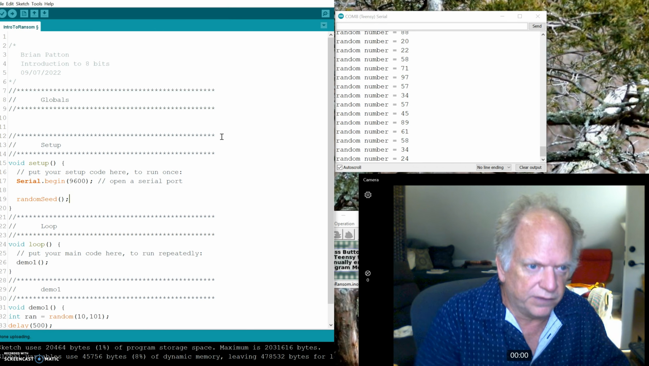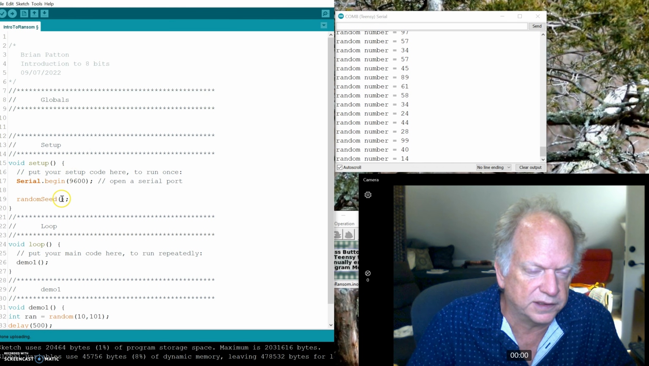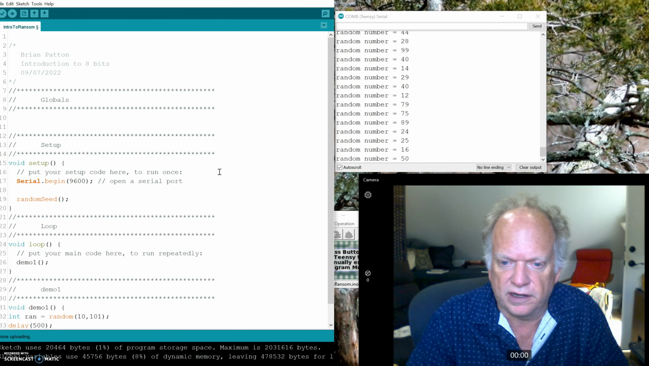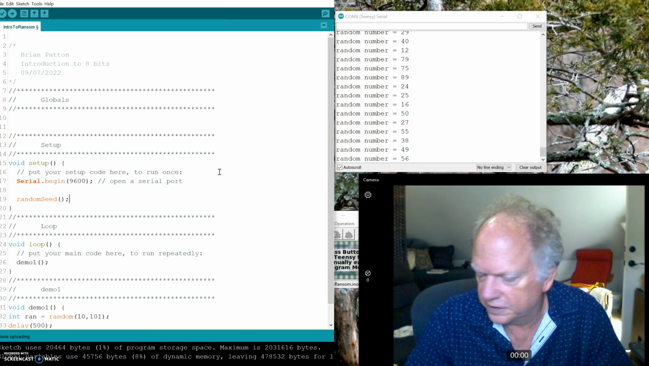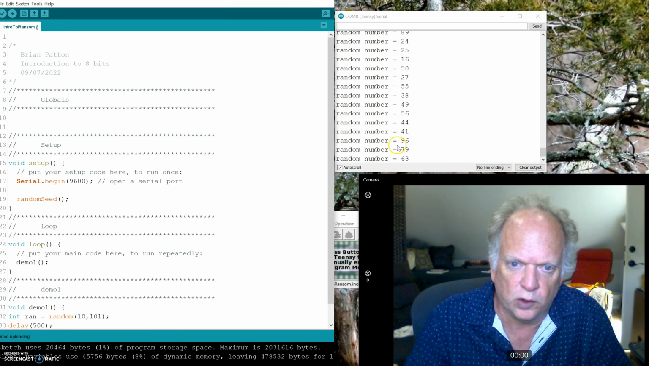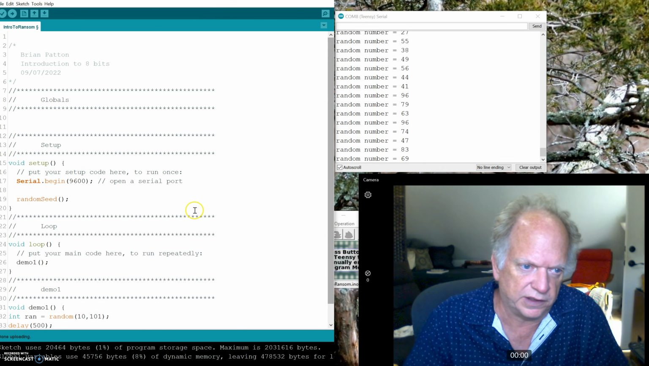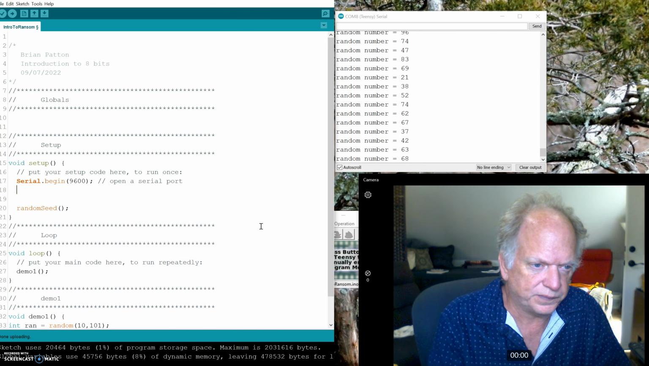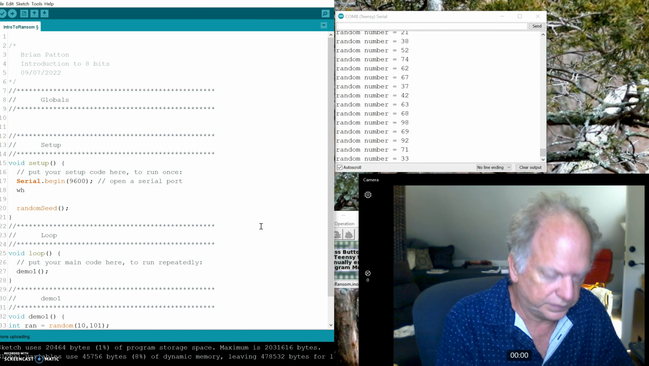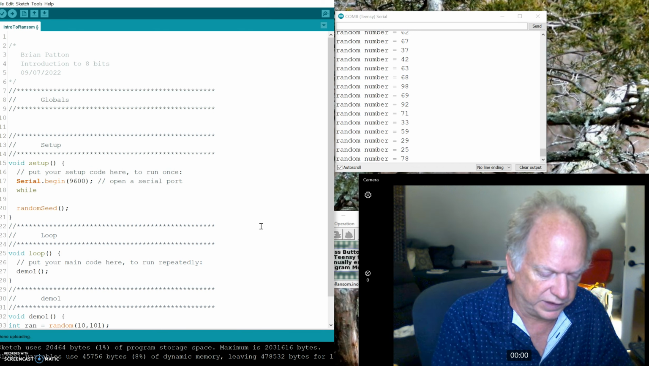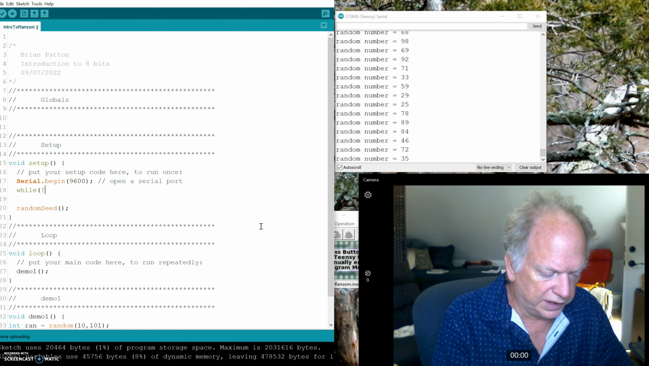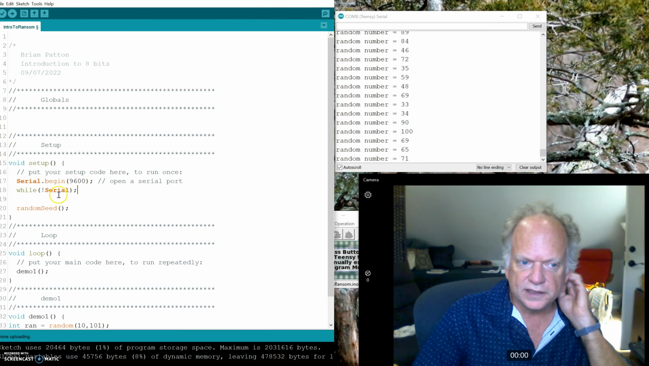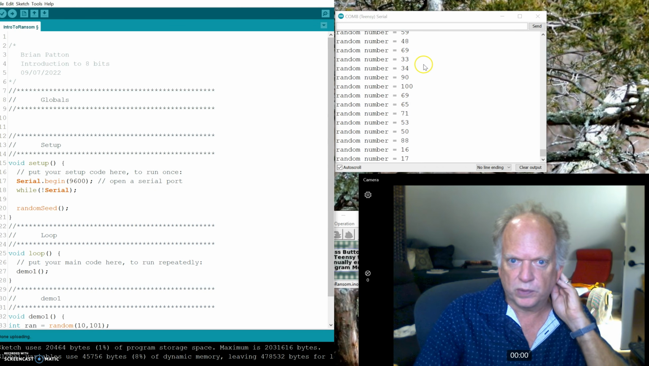Okay, and we need a value inside that parentheses. So I try to think about what seems to vary when you start this thing up. And I decided that actually opening up this serial port seems to vary. So what I'm going to do is create a loop. Some of you already have this. While not serial. In other words, it's going to stay in this loop until this port is open.